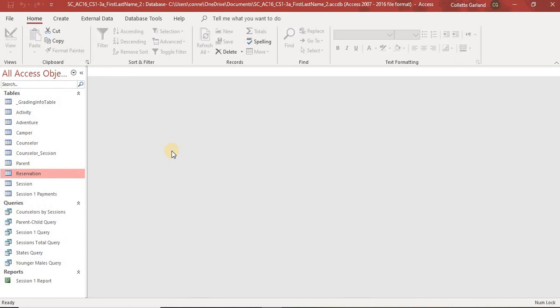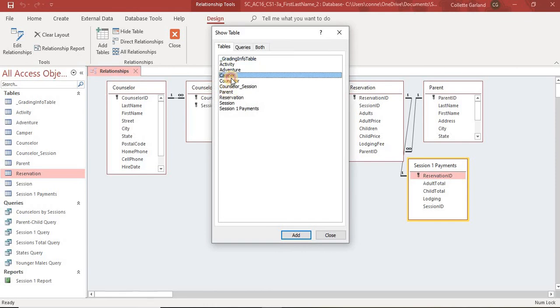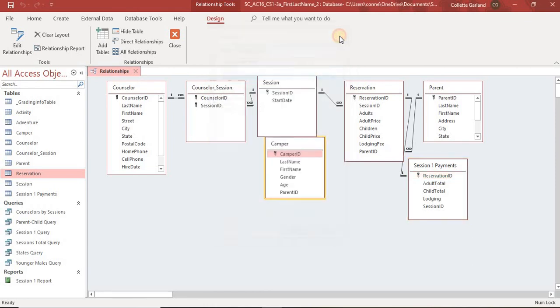Number 5, open the relationships window. This is over in database tools. Click on relationships. Here's our relationships window. If you want to add the camper table, so if I look around, I don't see the camper table. To add it, I click add tables. Click on camper and add. I don't want you to add any others, so I'm going to close that down.